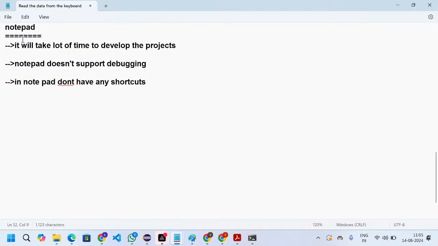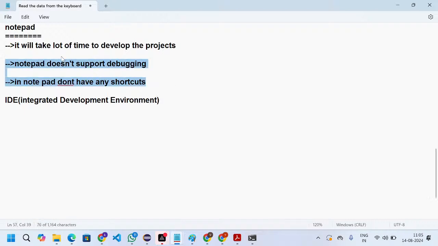If I use only Notepad and want to develop a project, it will take a lot of time. Notepad doesn't support debugging, and it doesn't have any shortcuts. So that's why all the IT companies use IDEs. IDE means integrated development environment. You can overcome all these problems by using IDEs.